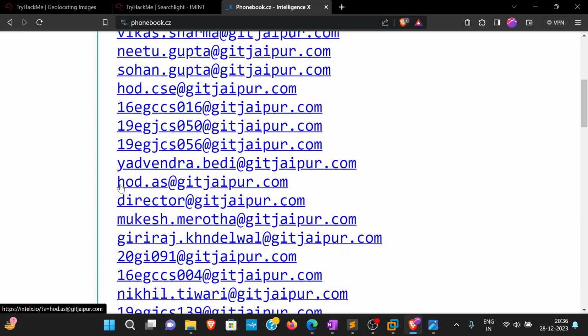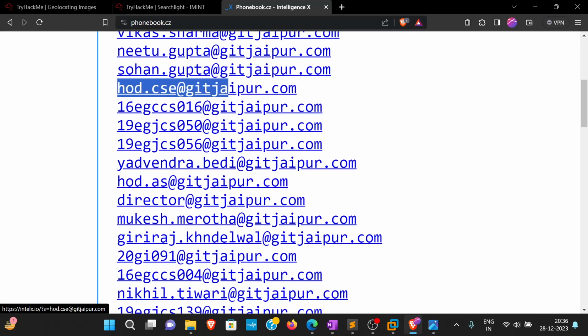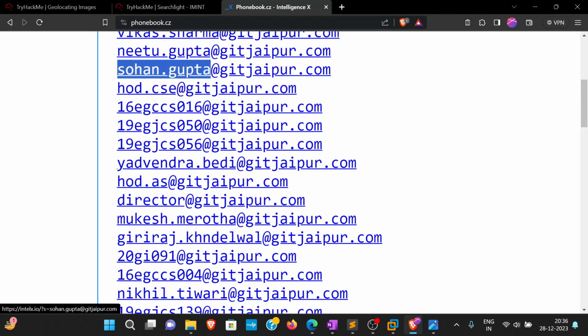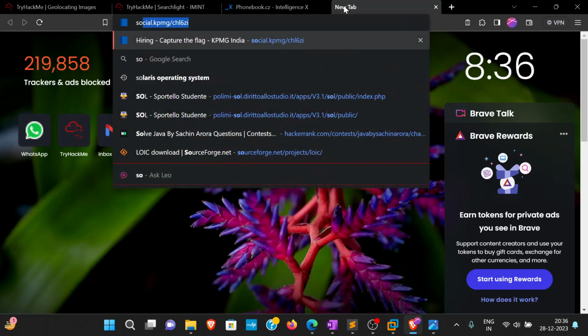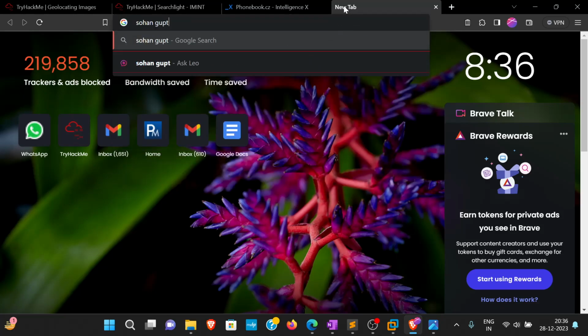So here you can filter out not just the HOD of CSE. You can find, see, this is the HOD CSE at gitjaipur.com. You can find some specific people like Sohan Gupta at gitjaipur.com. You can find Sohan Gupta, GIT Jaipur. Okay, GIT Jaipur.